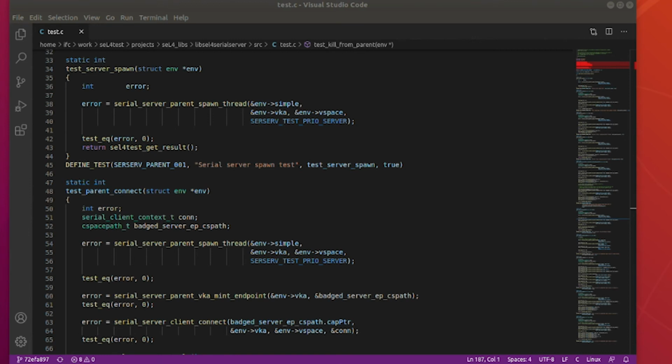seL4 test is very useful. First of all, it will tell you if your build environment is set up correctly. So it's something that you want to run after you follow all of the Data61 directions on how to set up your environment correctly.